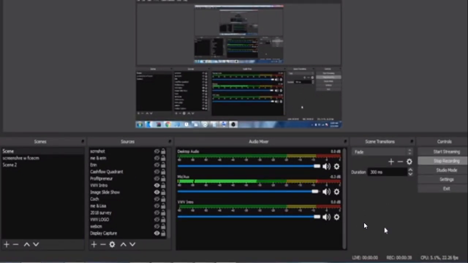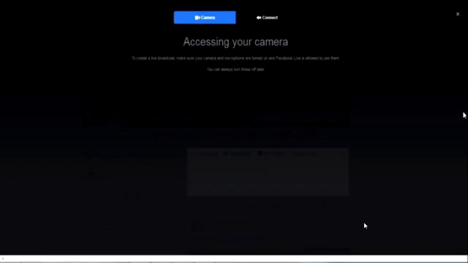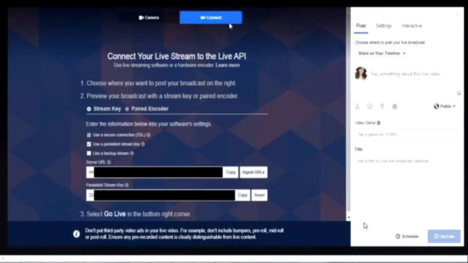Final thing is, now that you're done, you will want to make sure that your settings are set right for you to stream on Facebook Live. So you will go to Facebook, you will click live video, and when you do, as you can see, you've got camera and then you have connect. So you will not be able to access your camera because OBS is on and OBS will be using your webcam. So you're going to click connect, and as you can see, this is your live stream info.